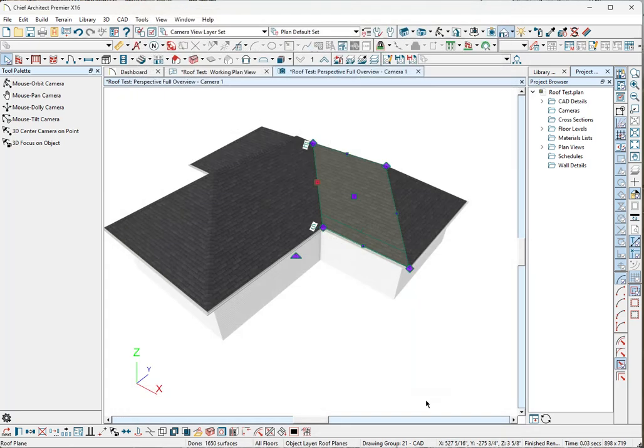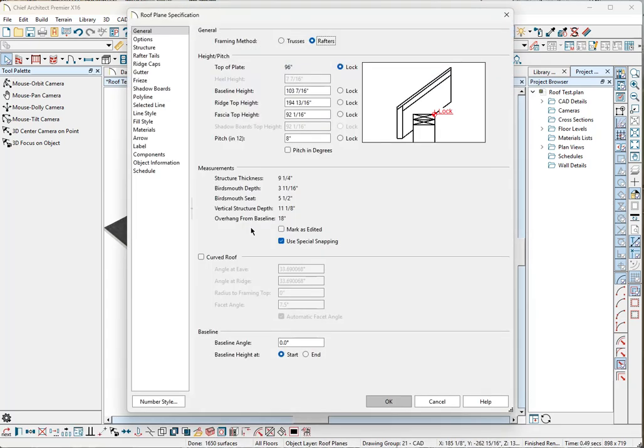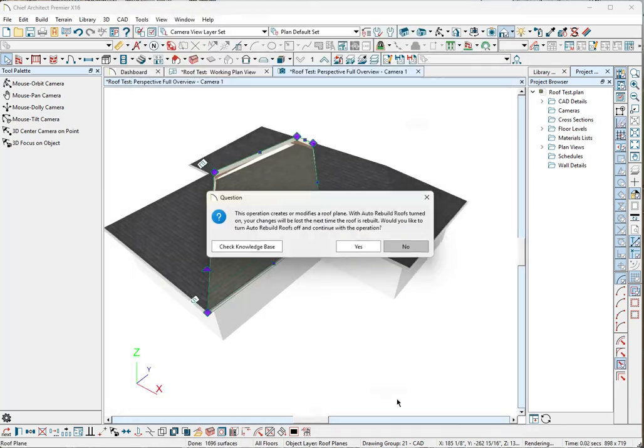And now I'm going to open up this one, and I'm going to lock the fascia top height, and I'm going to paste the value of the ridge height. So when that happens, I'm just going to click in another box here so that it will update. You notice the pitch changed to 6 3/4 from 8. So now this, and it turns off automatic roof builds because now we're editing manually.